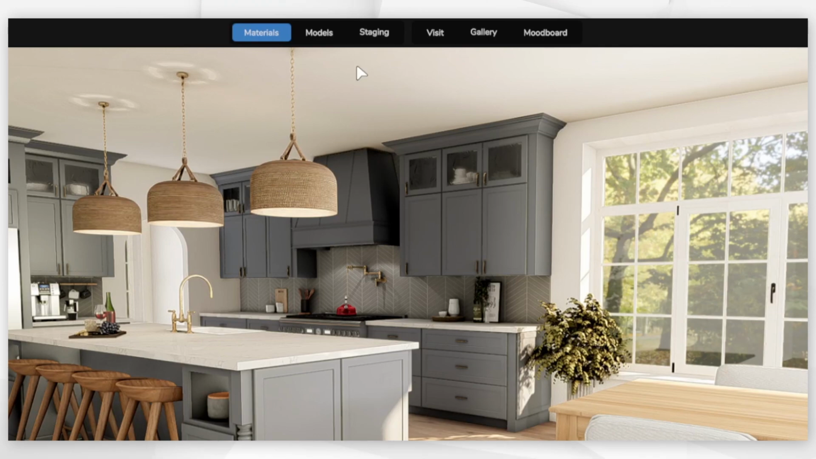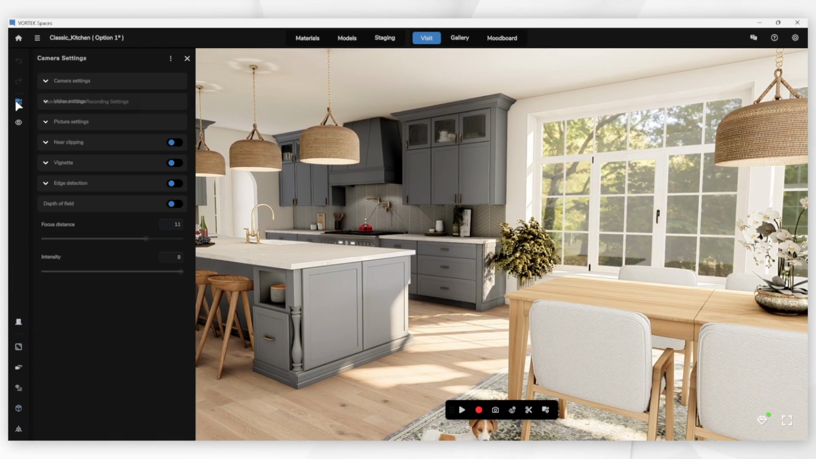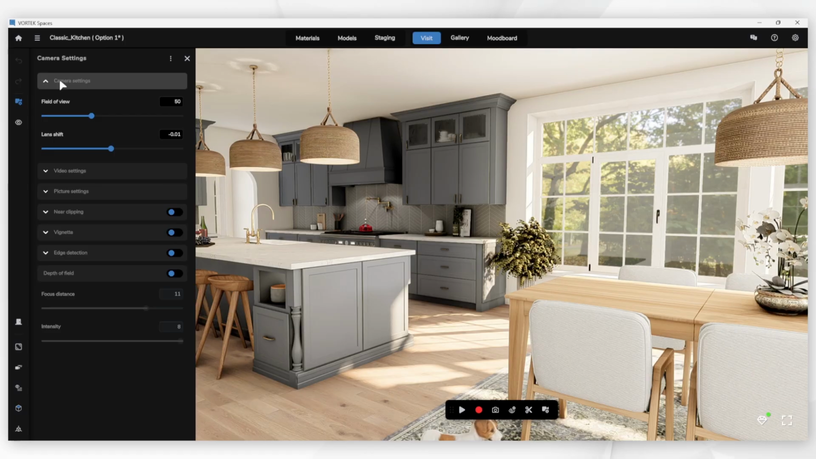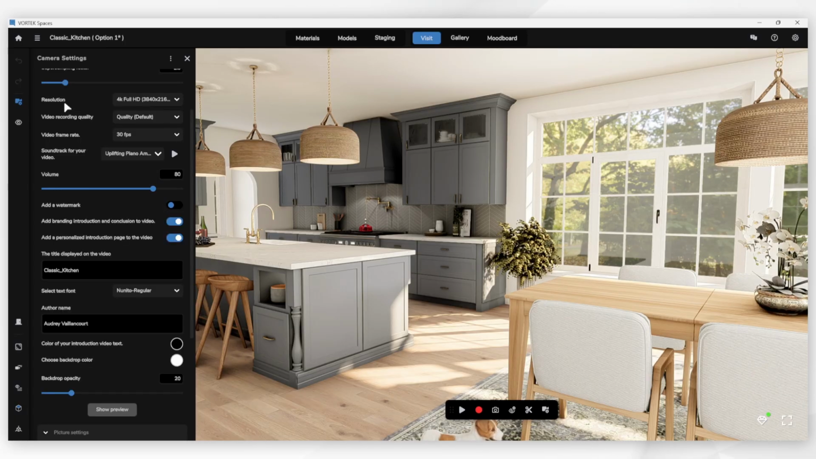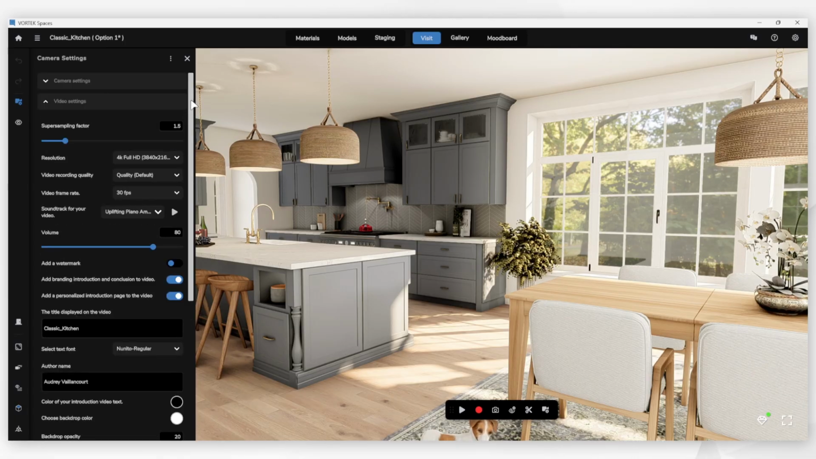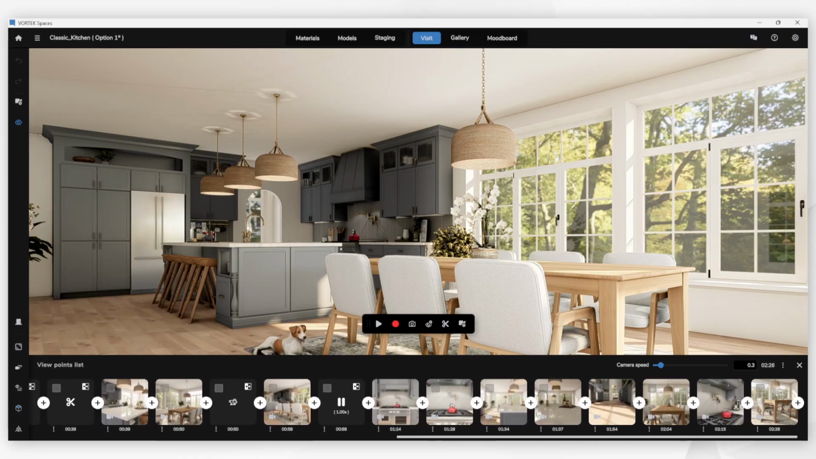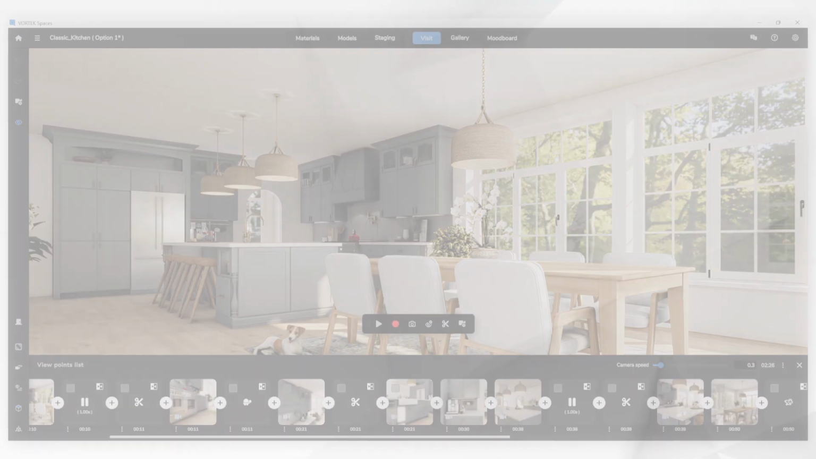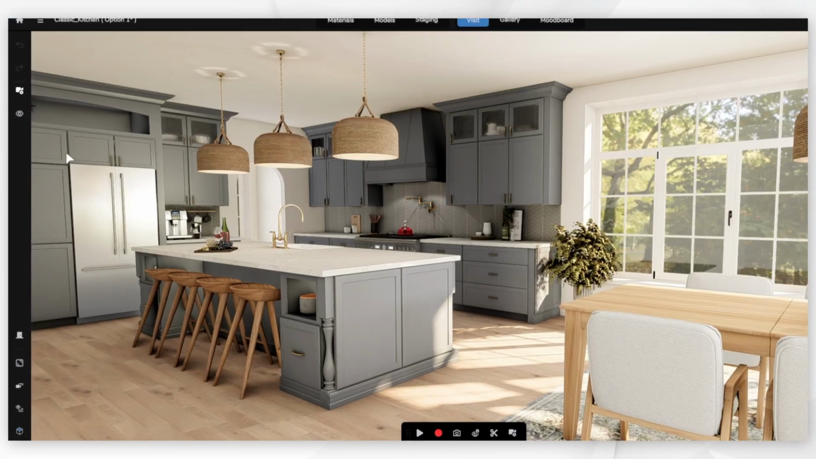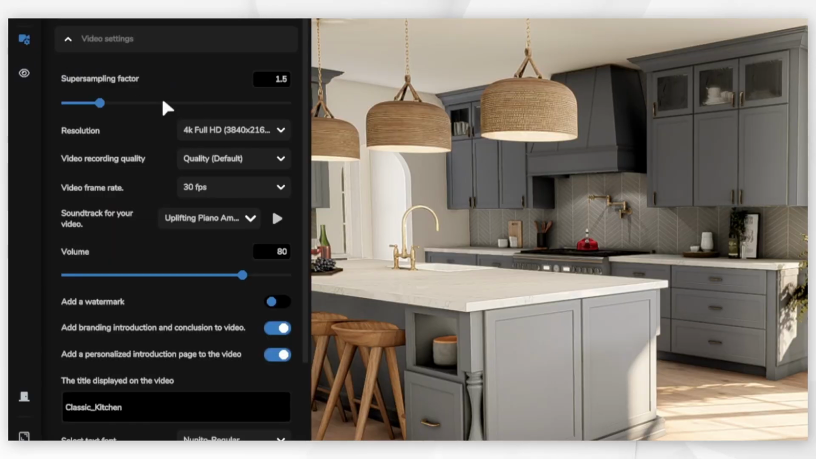In the Visit menu at the top, you'll find all the picture and camera settings. Even better, this is where you can manage your camera path, creating smooth viewpoint sequences with transition effects. You can also add an intro, an outro, and even a soundtrack to bring your video to life.